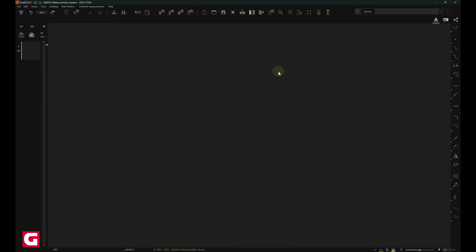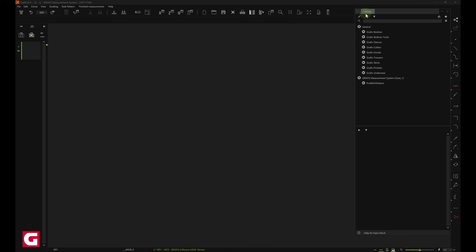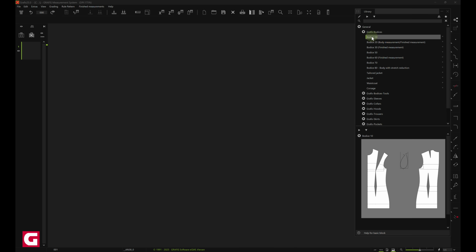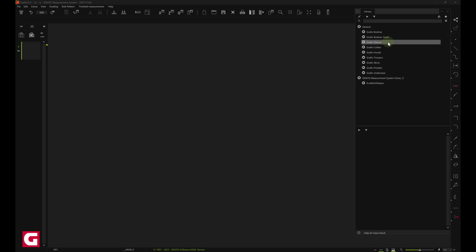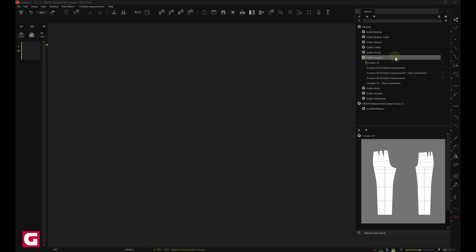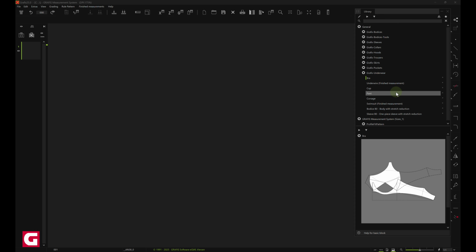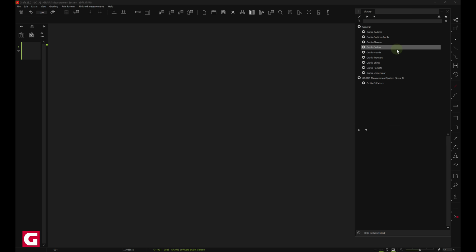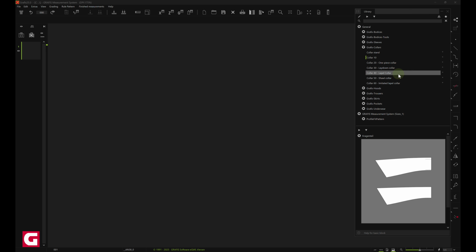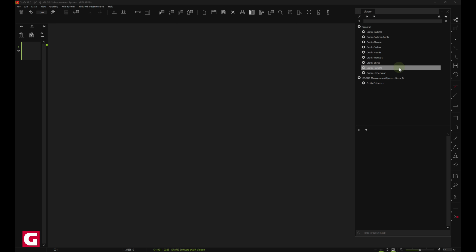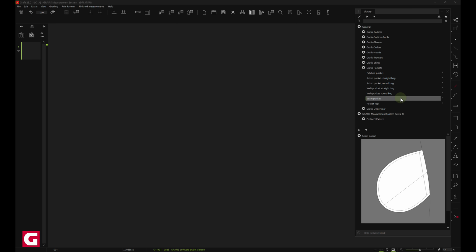GRAFIS provides various basic blocks, which are based on traditional operations. In the library, you will find bodices, sleeves, and trousers, as well as underwear, several collar variations, pockets, and many other constructions.